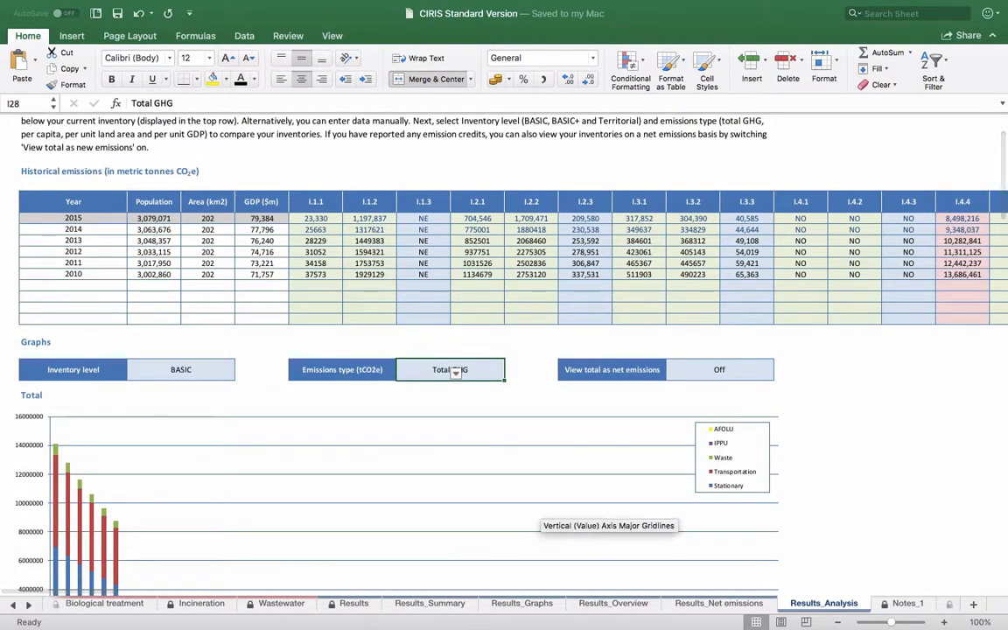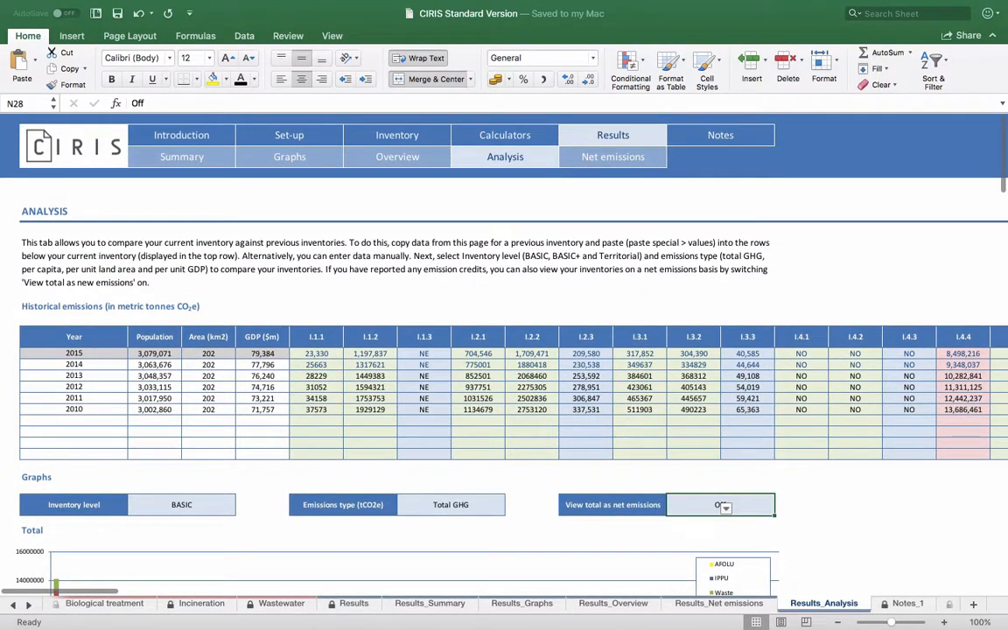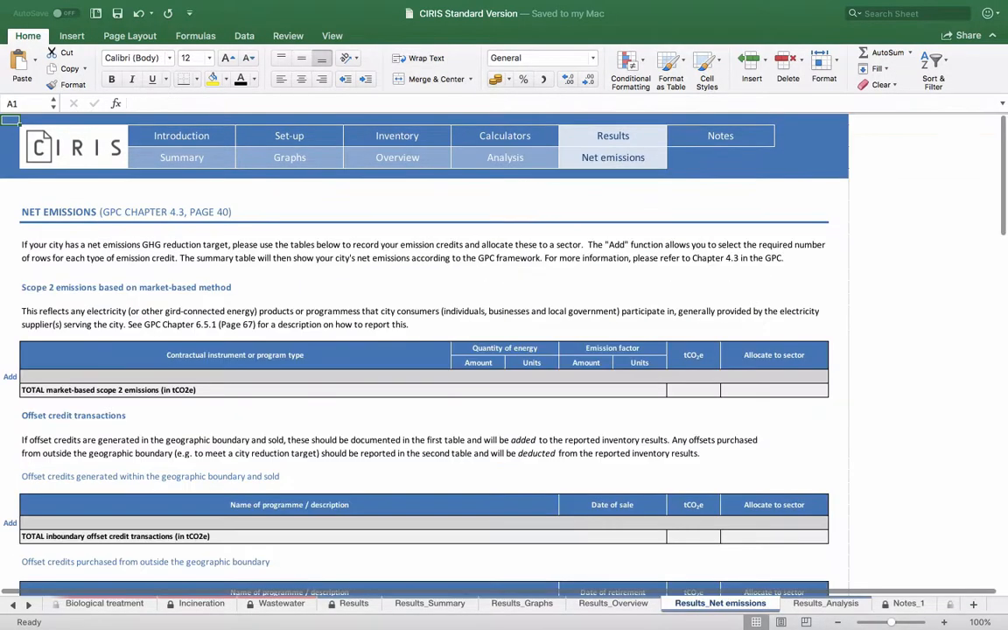If you have reported any emission credits, you can also view your inventories on a net emissions basis by switching View Total as Net Emissions on. The last sheet in the results section that we will now look at is for reporting such net emissions.